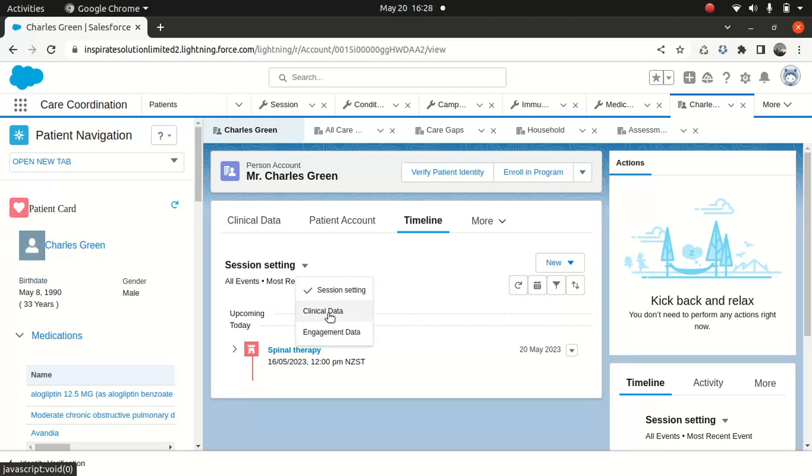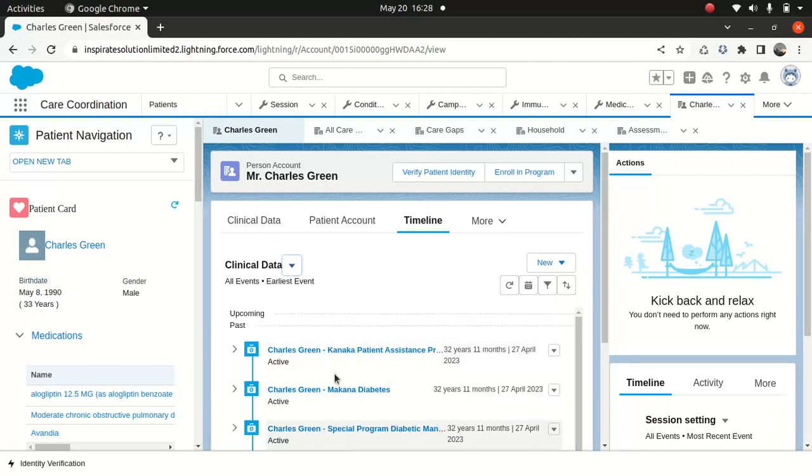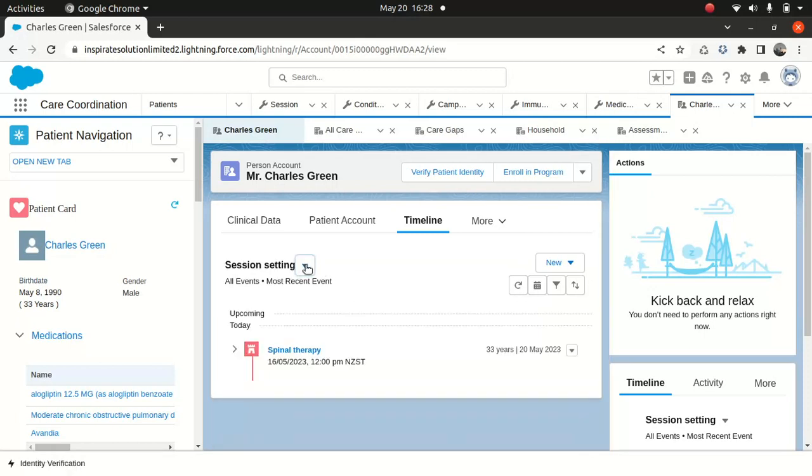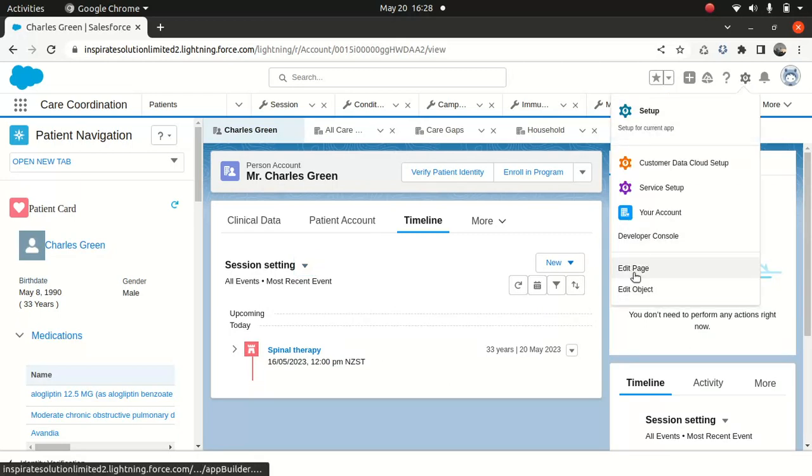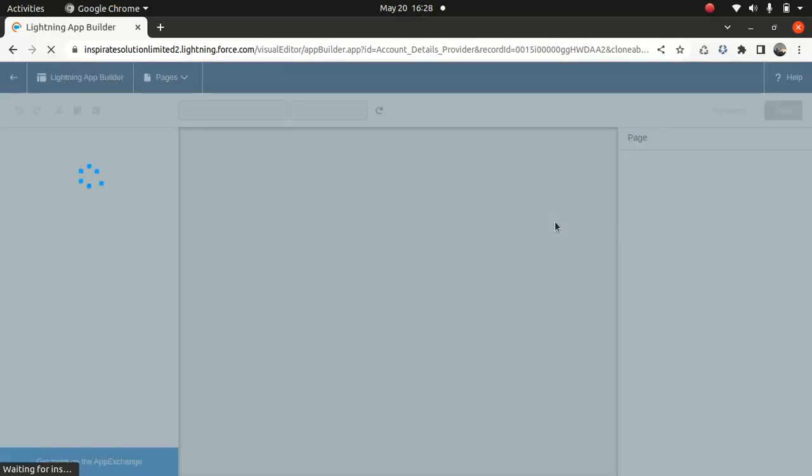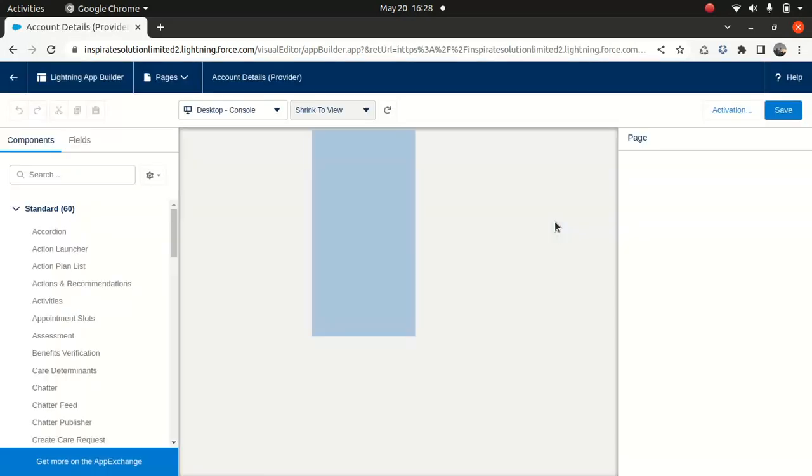So if I go to clinical data, you can see that here. This is a nice looking view, right? An option for a care coordinator to just go and look at this person profile and look at the timeline. Pretty simple, right? Okay, now how did I manage to get this session settings? And you should be asking one question, right? If I go back to this page, edit page, right?